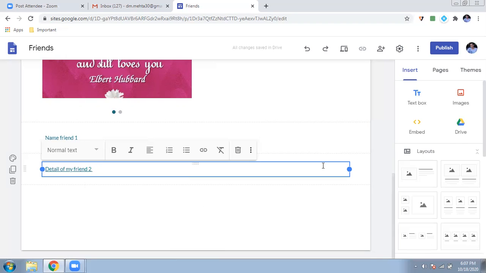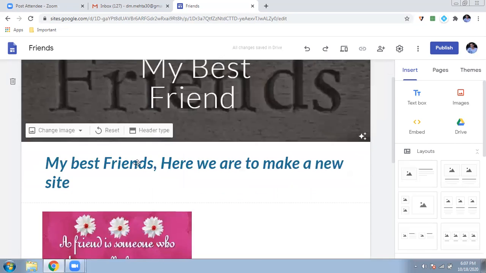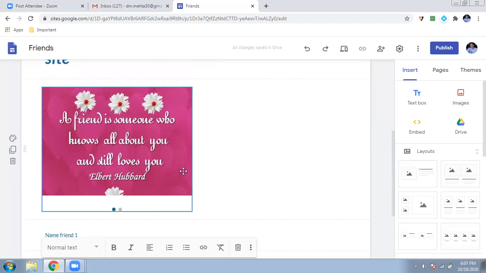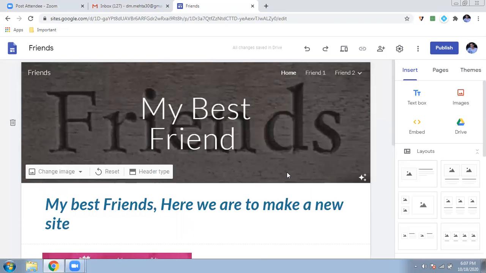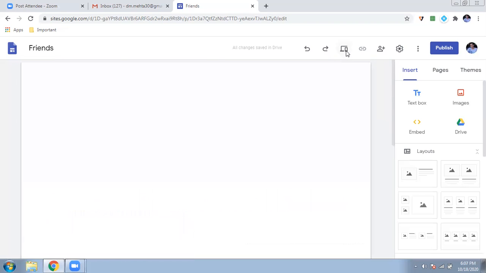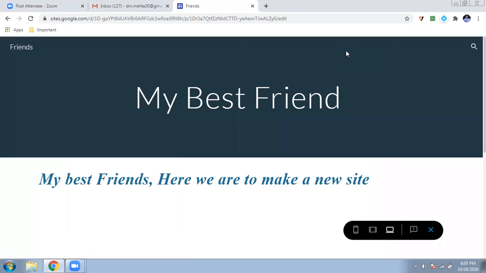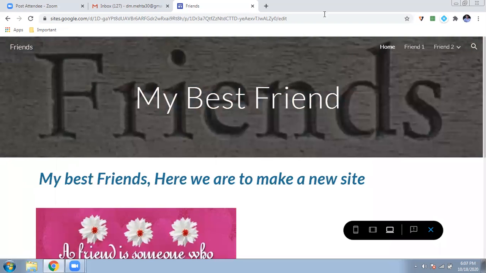Now let us see how this actually looks. I told you also how this will look, the 3 photos I have selected. Before publishing, obviously we have to check. So here there is a preview sign, so let us see in the preview how it looks. Okay, so it looks like this.